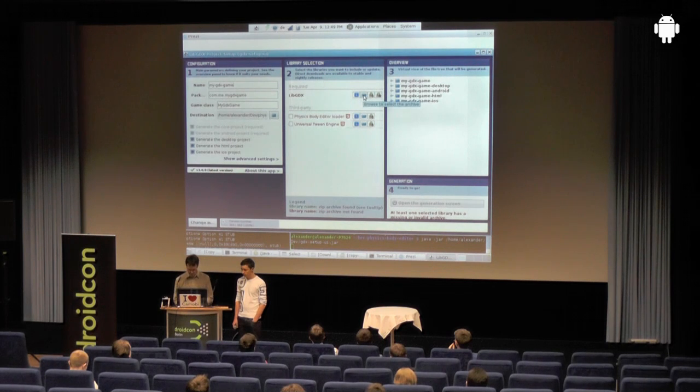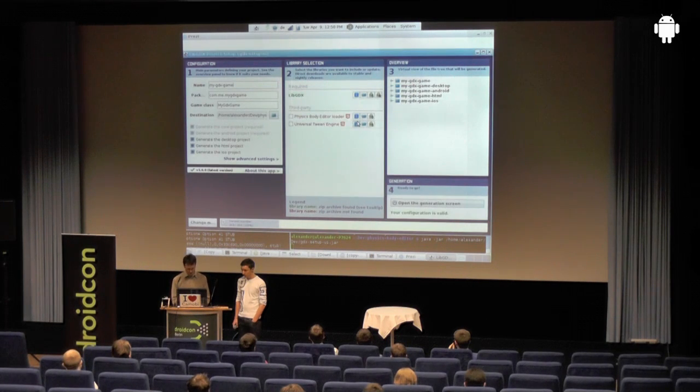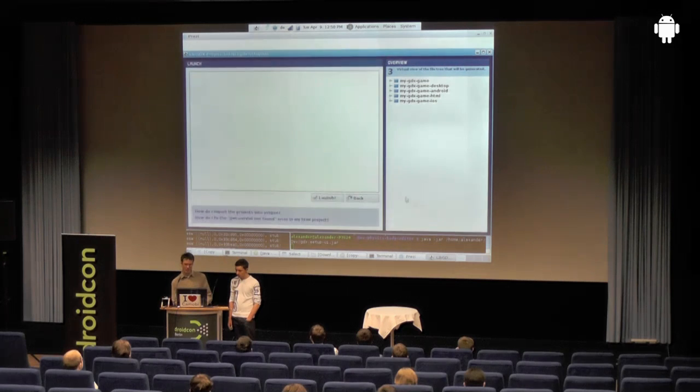So what I have to do is select the archive. Once you download the zip file, you select it here. And then you can even install third-party libraries. If you won't use it for the sample, but if you want to do physics body editing, you can just click on it and install it as well. So my configuration is valid now, and the directory is fine. Okay, so I open the generation screen, I launch, and all my projects are created.